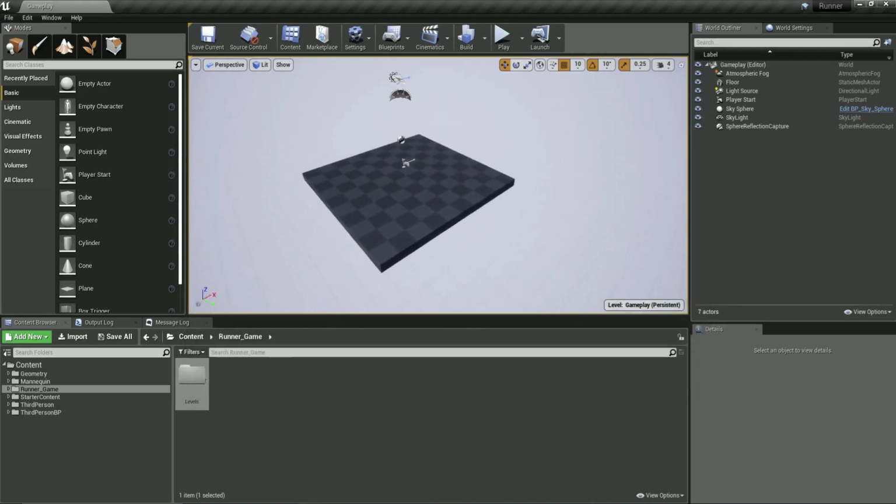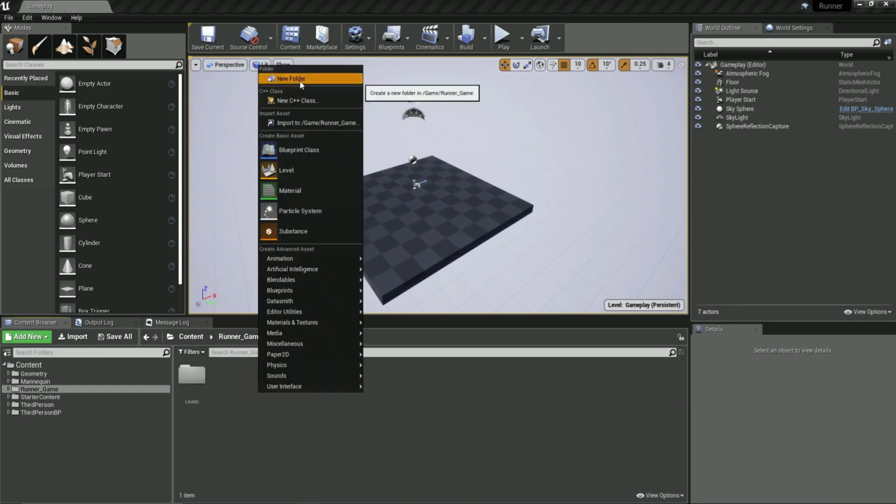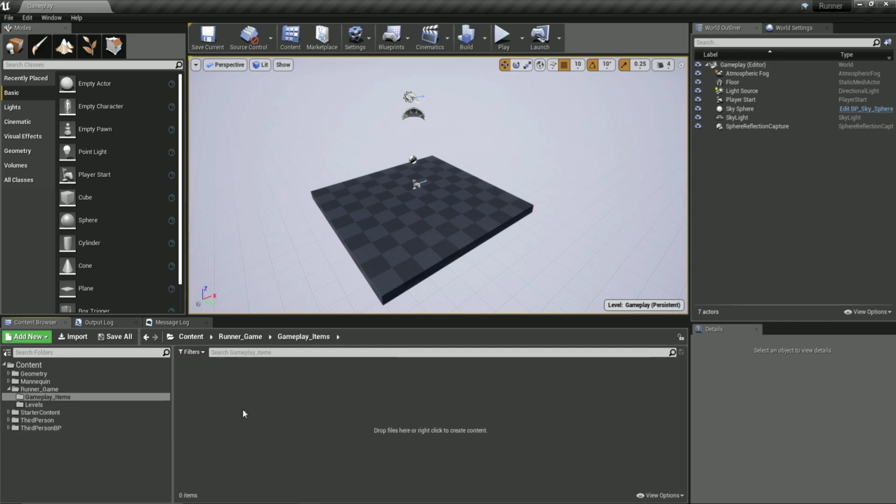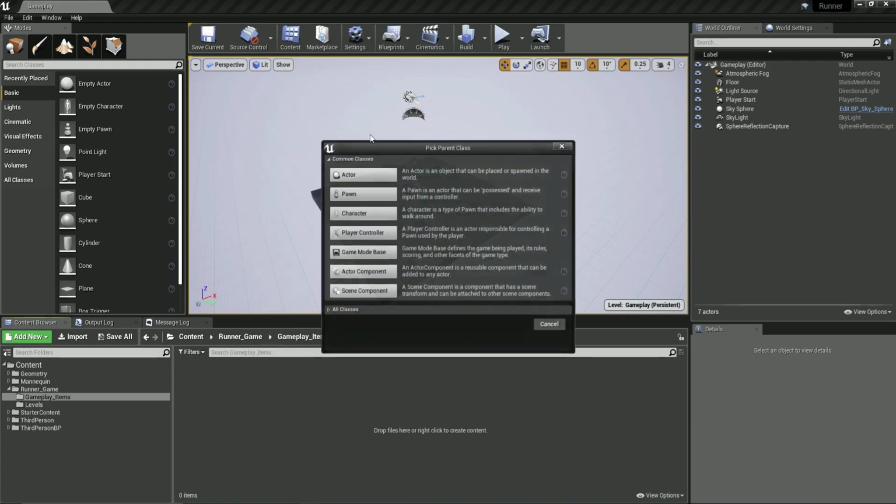Voila. Now we are also going to right click again and create a new folder. In this bad boy, I'm going to call this one game items. So game items or gameplay items, however you want to call it. So I can go here instead of game, I can say gameplay items, and I can go inside of the folder, right click and create a blueprint class.